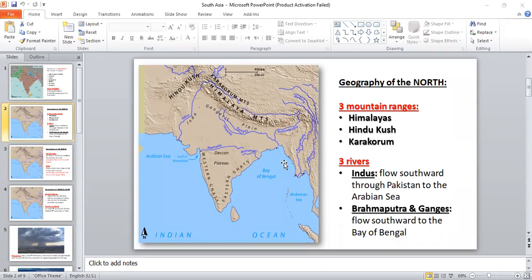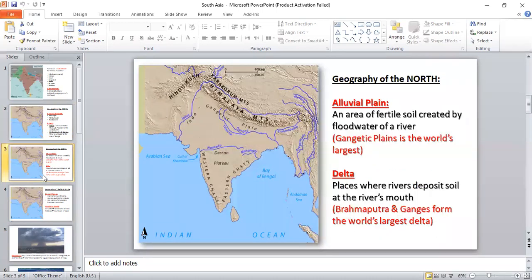The Indus River flows southward through Pakistan to the Arabian Sea. The Brahmaputra flows southward to the Bay of Bengal. Okay. Then we moved to the geography. We have divided the geography of South Asia into two parts, the geography of the north and the geography of the center and the south.